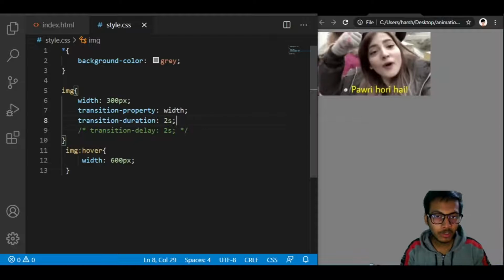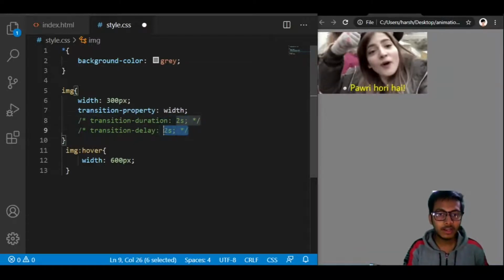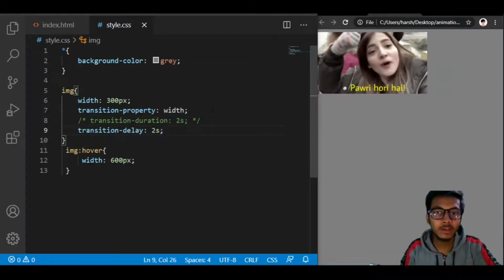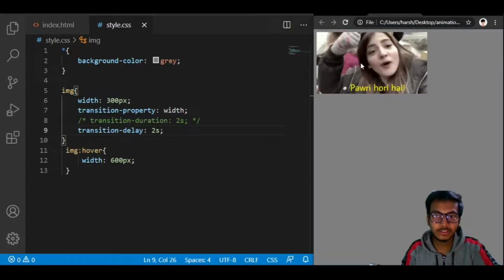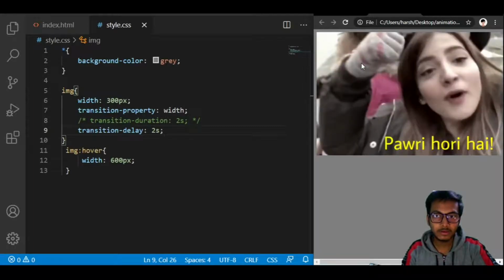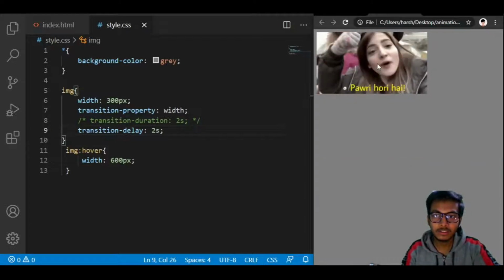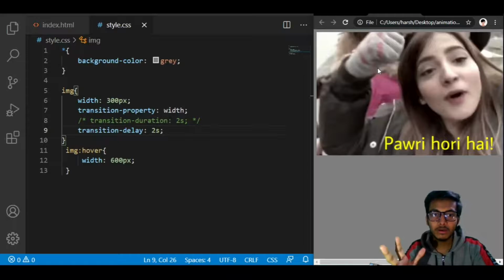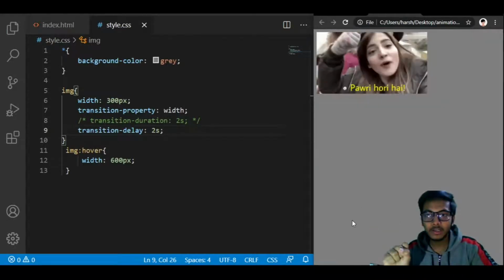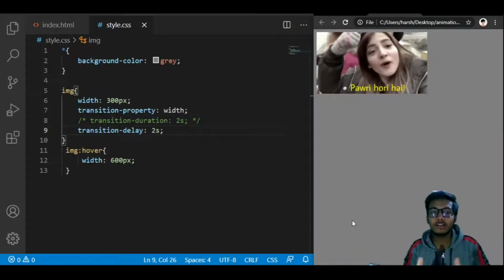But now I'm commenting out the duration and uncommenting the delay, so now the delay will apply. I just refresh it and see. You can see, again I'm refreshing it. After 2 seconds it will give the transition, and if I remove this, after 2 seconds it will get back. So transition duration means the animation time, the time taken by the animation, and transition delay is the time taken before and after the animation.